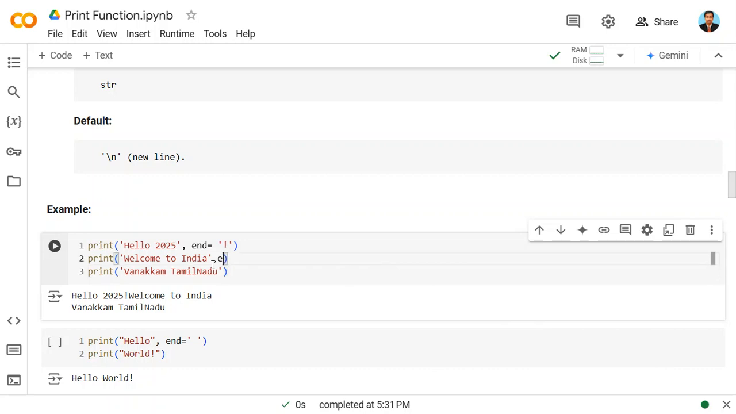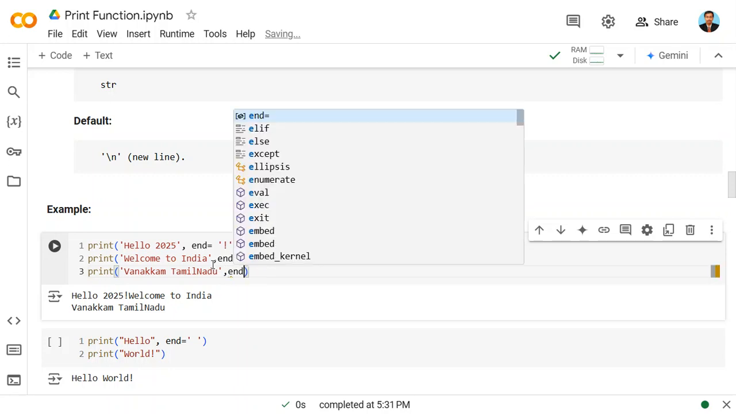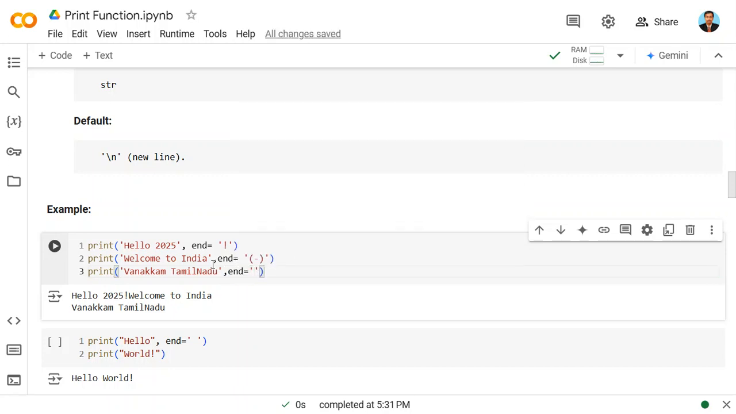Next I'm going to modify it. End equal to, what I'm going to give now for Welcome to India is a symbol, some special smiley like this. After this, again at the end for Vanakkam Tamil Nadu, I'm giving a full stop, the final statement. Now I'm executing this.